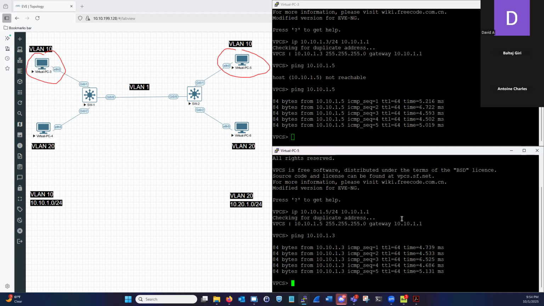Now, let's make a point here. Since we proved all we had to do was just add the link to the same VLAN as the PCs, that communication is established. What happens if I try to reach out to PCs that are not part of this broadcast domain, like PC4 and PC6?